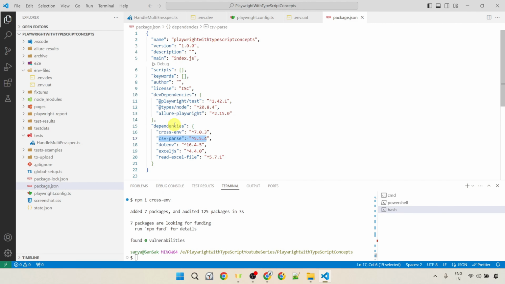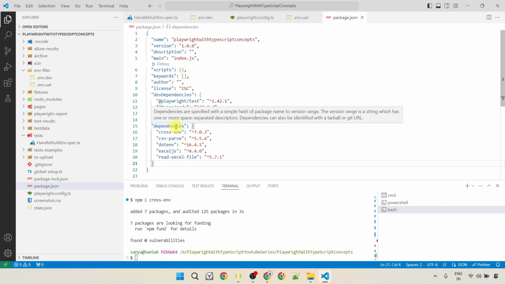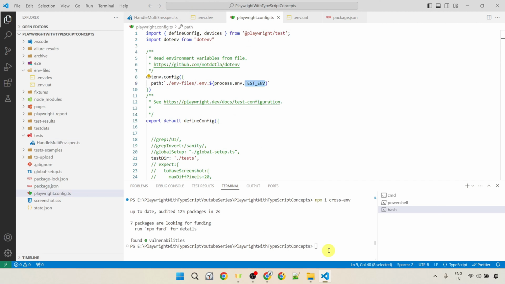You should be able to see this cross-env. See, this is the cross-env key, and then its version name, under dependencies got added. Now let's see how we can use this cross-env. To use the capability of cross-env, we need to go to this package.json.